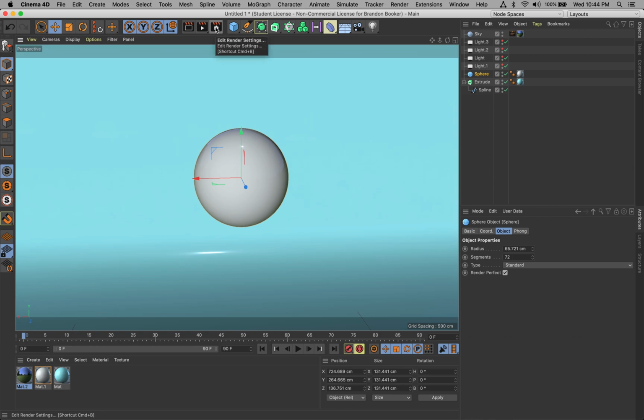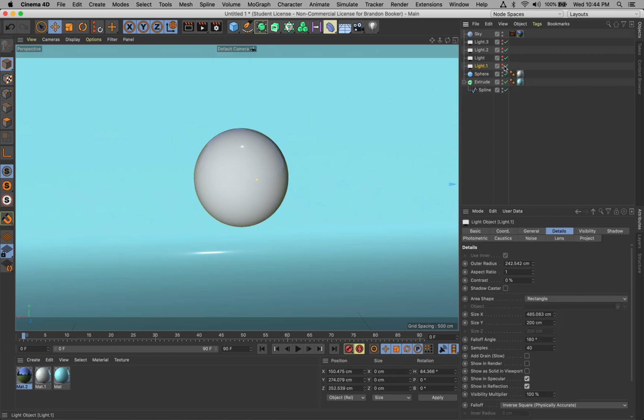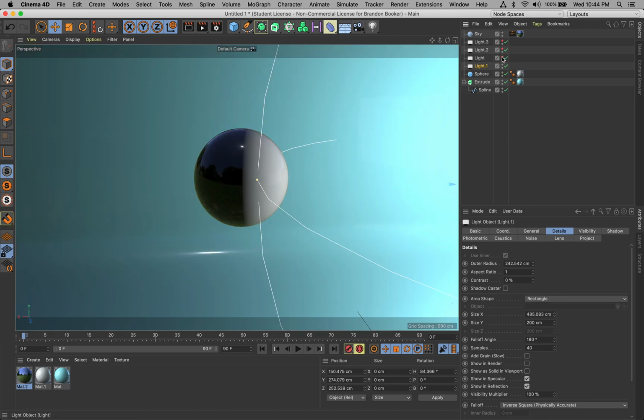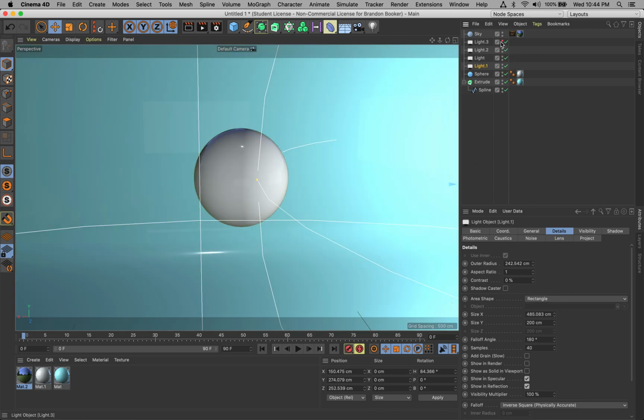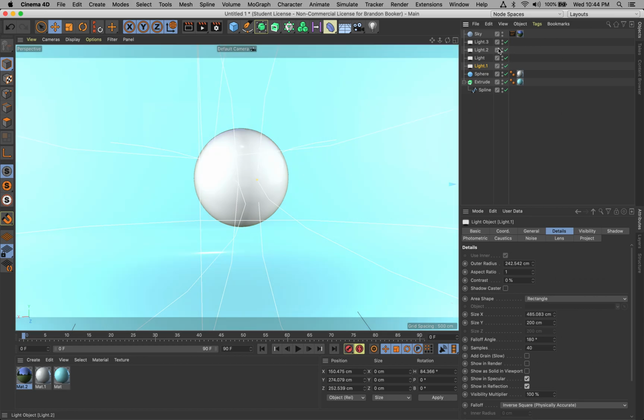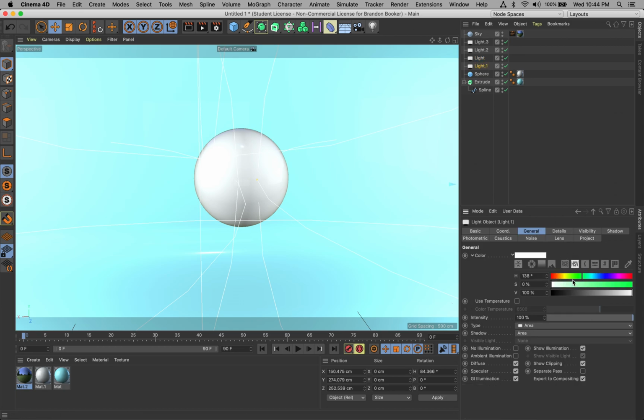What I want to do is play around with my lights here, and I want to change the color of these lights. I'm turning these off here so I can just see what I'm lighting. On light 1, let's go to general, and we're just going to change some of the colors that are happening on our thing here.